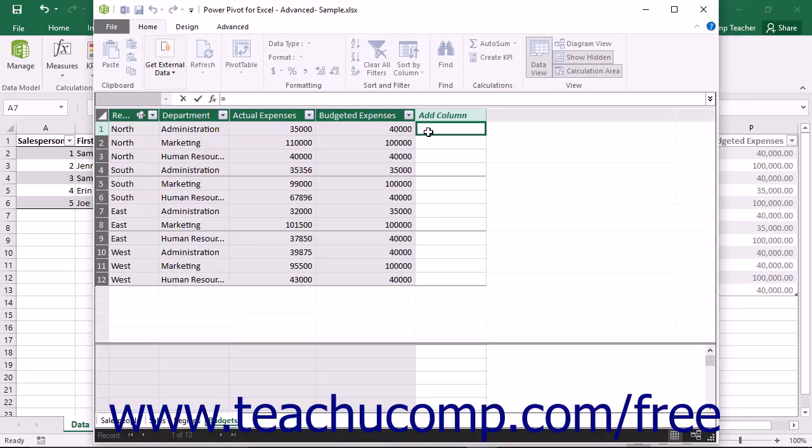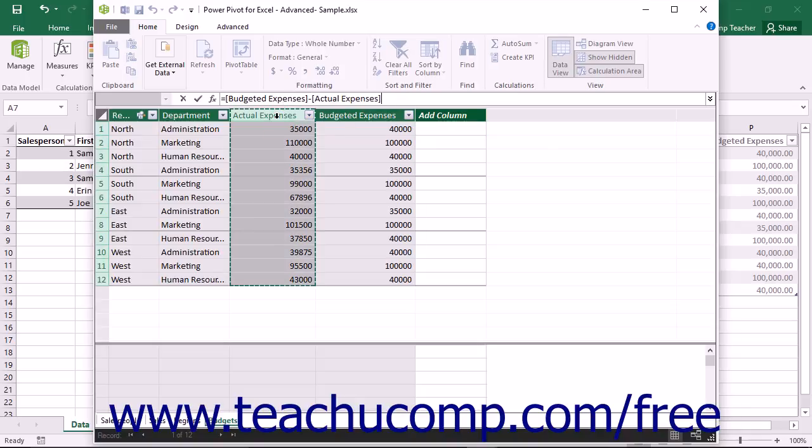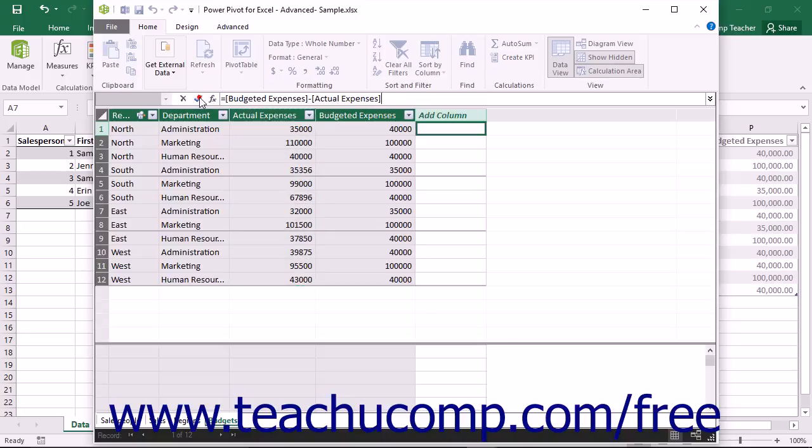You start by entering the equals sign, followed by the field names enclosed in brackets, joined together by the standard mathematical operators. Note that you can also simply click on the field names of the fields within a table to add a field reference to the formula that you enter. Then simply click the checkmark button in the formula bar or press the Enter key on your keyboard to accept the formula.